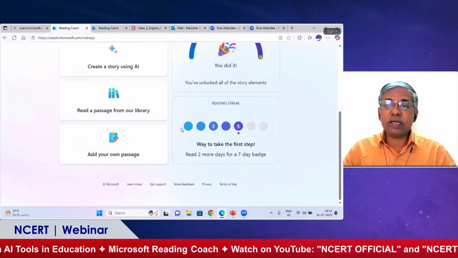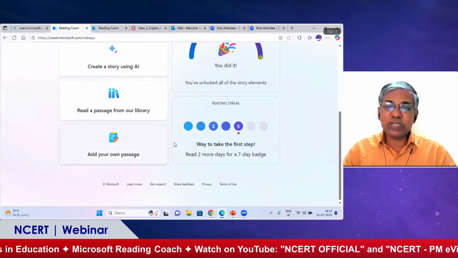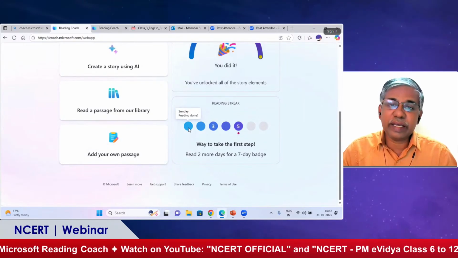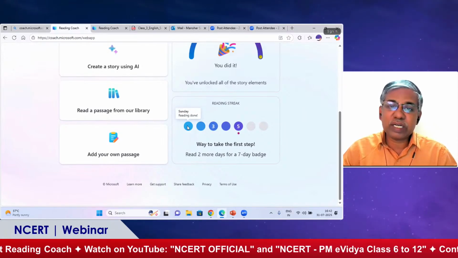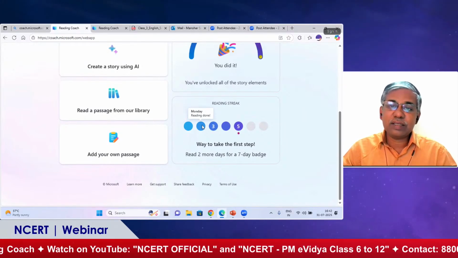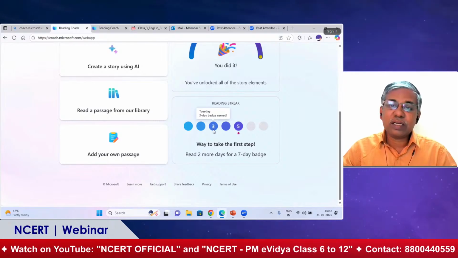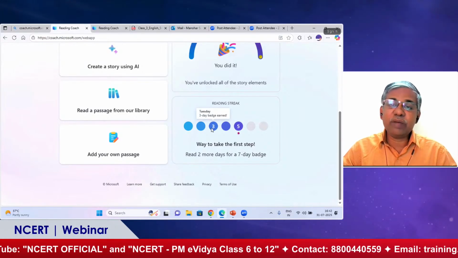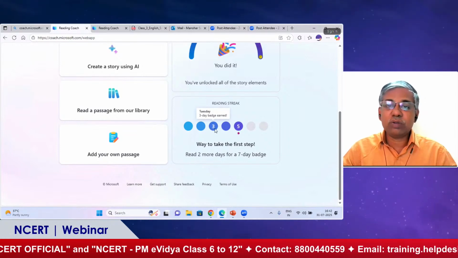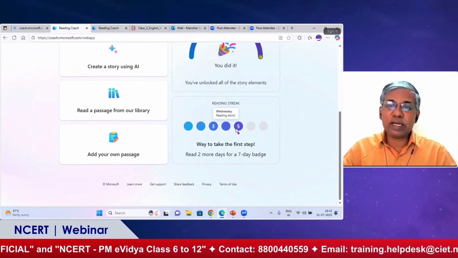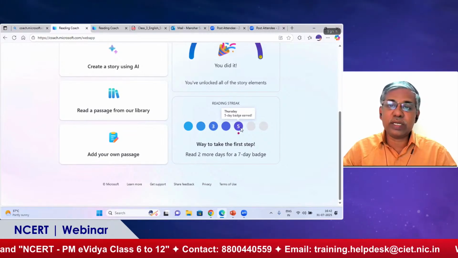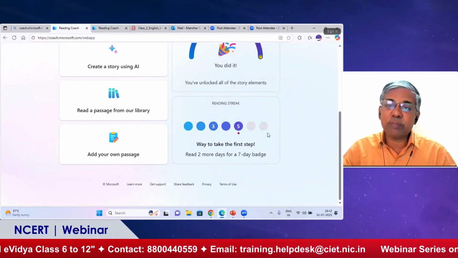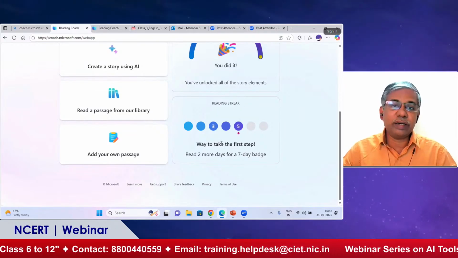You can see here the reading style. In this week, you have read Sunday. You can see this button in blue color for Sunday, Monday and Tuesday. Tuesday is the third day of the week, so you can add the third day batch. And the fourth day and fifth day, you can add the 5-day batch. And the last day, the 7th day batch also you can earn.